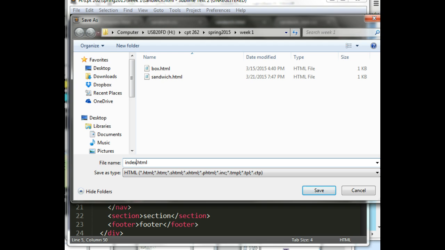index.html. It's important that it's always index.html. It's also important that it's a lowercase i. We can't have a capital I. This is because the server is going to be looking for this file if someone just types in our domain name. Alright, so we'll click Save.